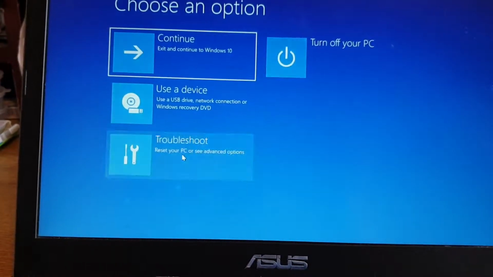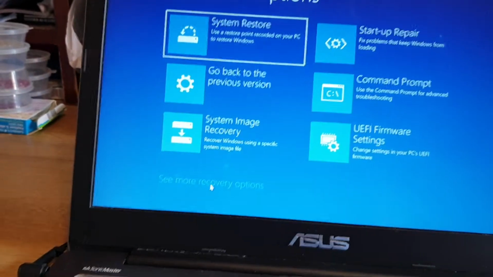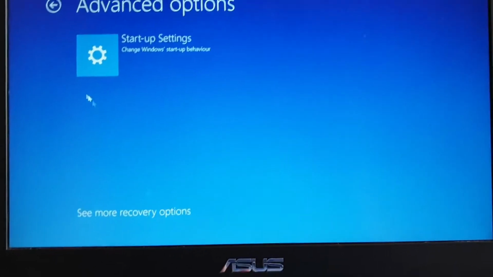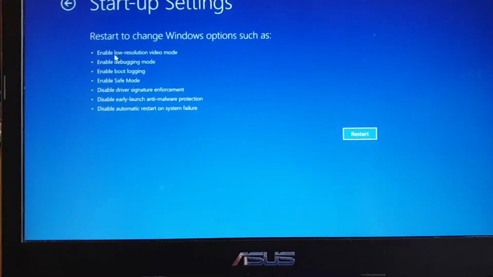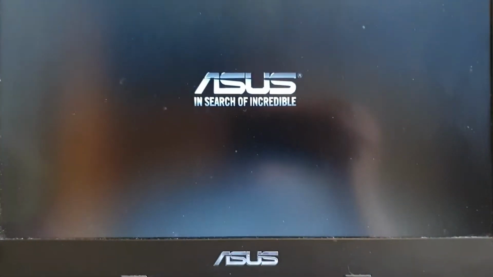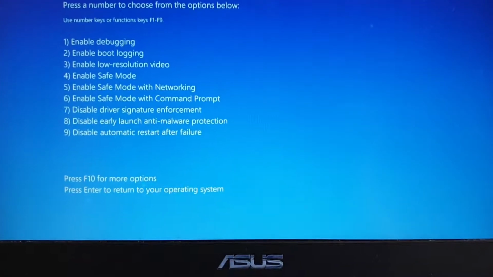So again, you go into troubleshooter, you go into advanced options, again go into more recovery options, and then startup settings, and that will then give you, when you restart, the options to go into safe mode or safe mode with networking, the same as you do when you went in through the settings on the previous options.